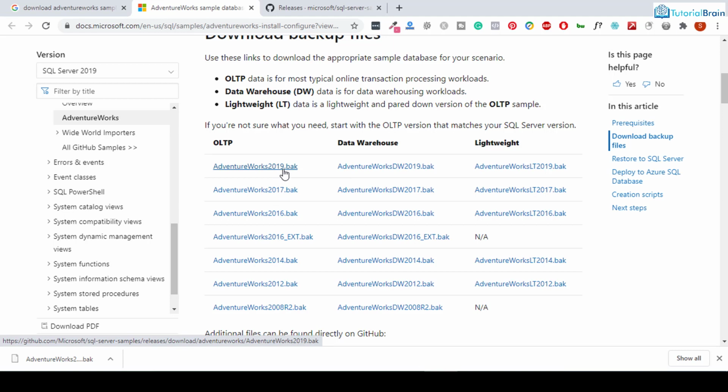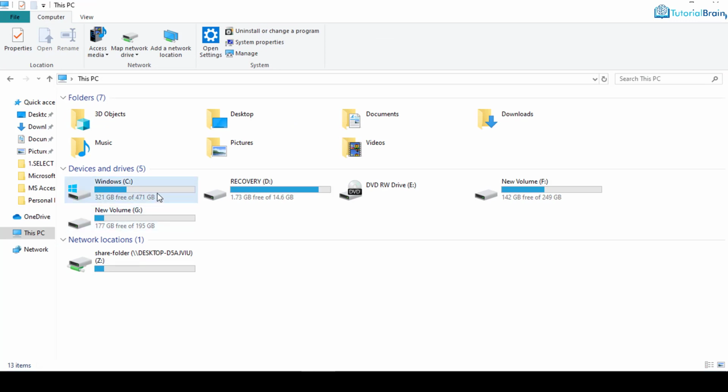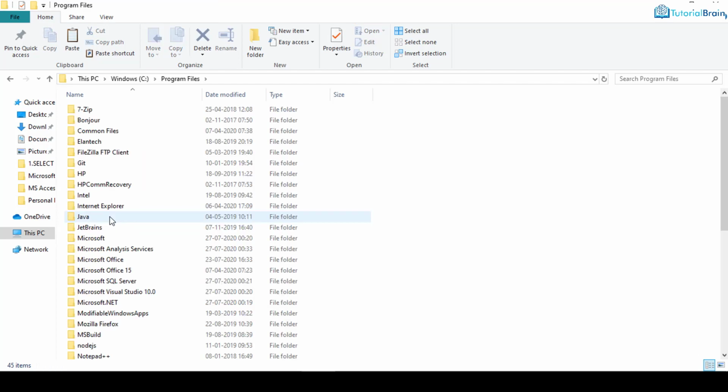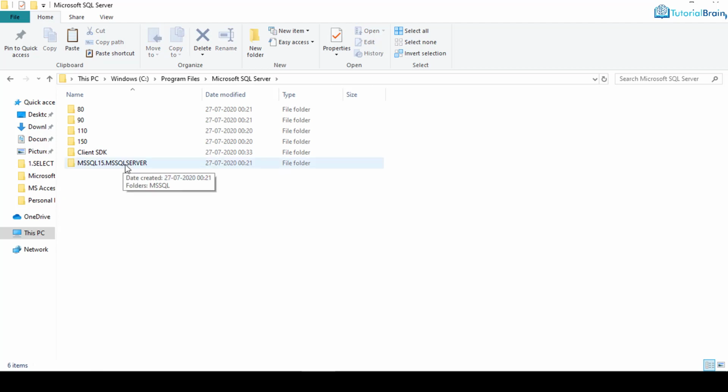So once you click this, you'll get this AdventureWorks 2019.bak file. You can see that I have already downloaded this and I have kept in this particular folder. Now what you have to do is, you have to go to C drive. So if I just go to my C drive, and inside that you have program files. Click here and go to Microsoft SQL Server, right? And then you have this particular folder, that is, this is the particular instance you have at this moment.